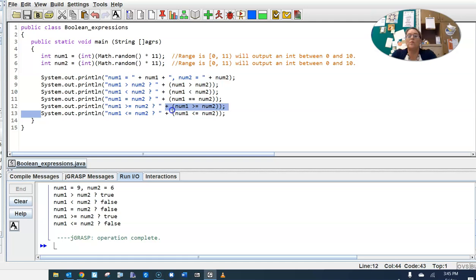There's one more comparison that we can do, and that is the not equal to. So if we have num1 not equal to, that's the exclamation point followed by the equal sign. And that would be the 1, 2, 3, 4, 5, 6th comparator that we could use in a Boolean expression.